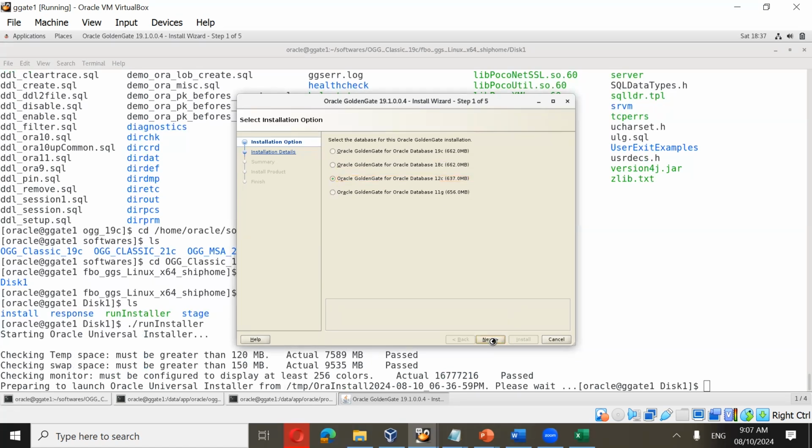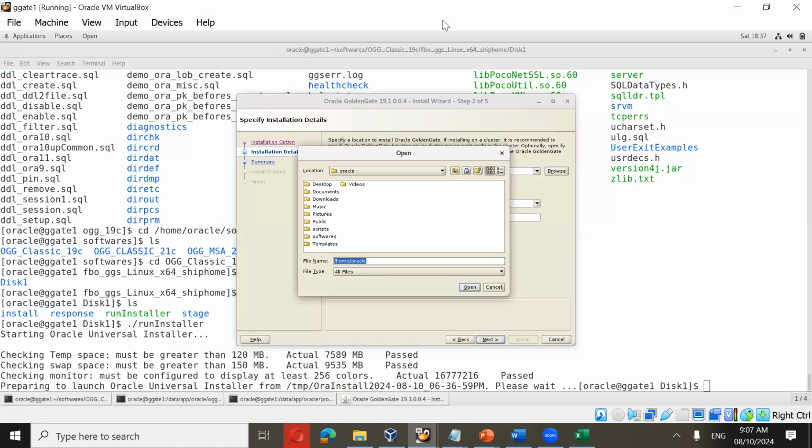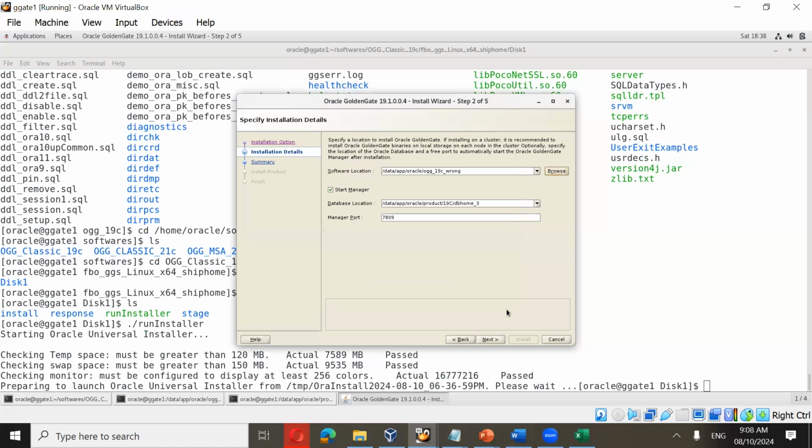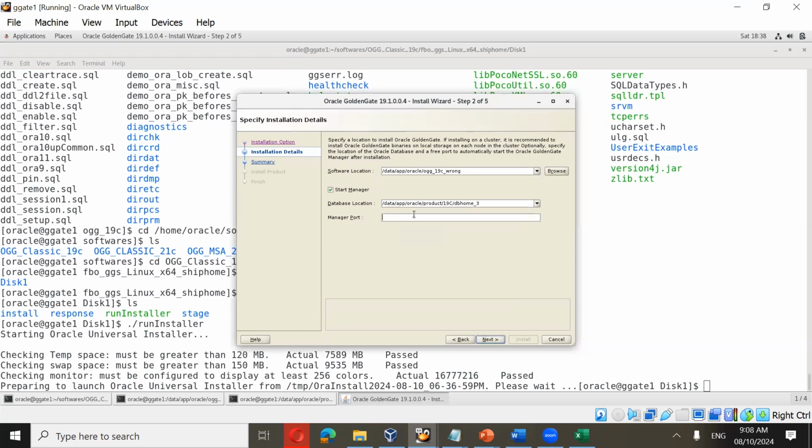Okay. Click on next here. Now, let us provide the software location. I'll provide /data/app/oracle. Here I'll create, for example, OGG_19C_wrong, because I know it is wrong. Click on open. Now, when I select the start manager option, it will tell me that this is not supported. I need to provide a different manager port, of course. I'll provide, say, 7810. Now, it will give me this option that it is not supported.